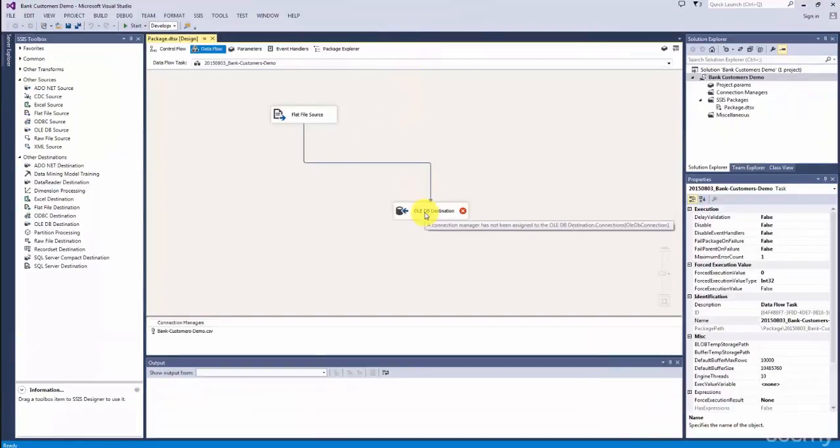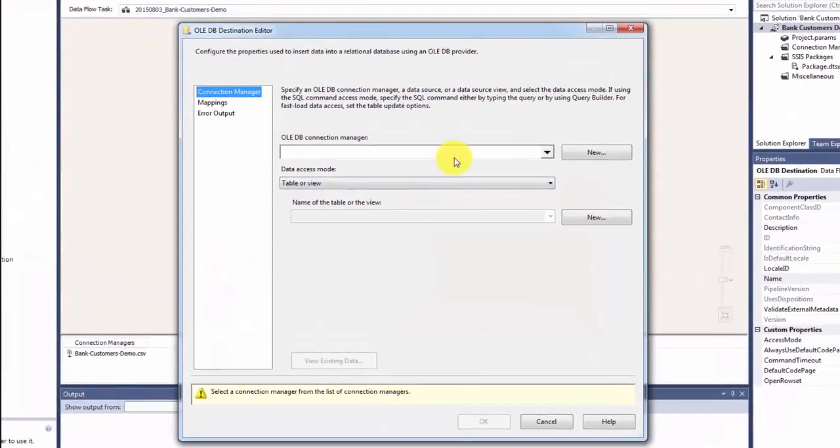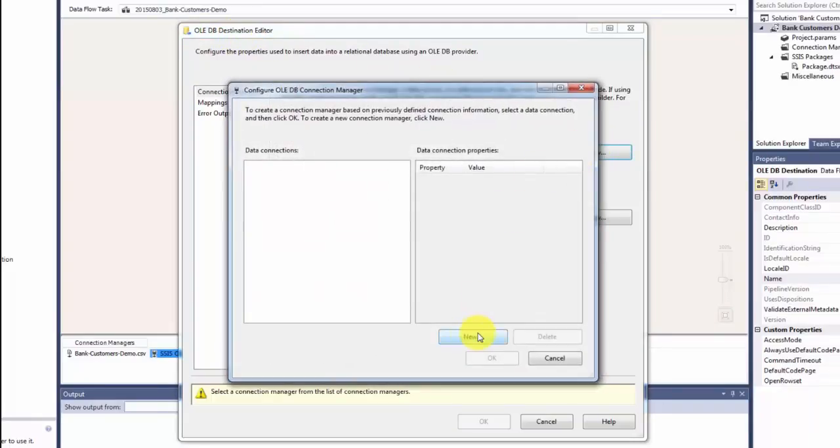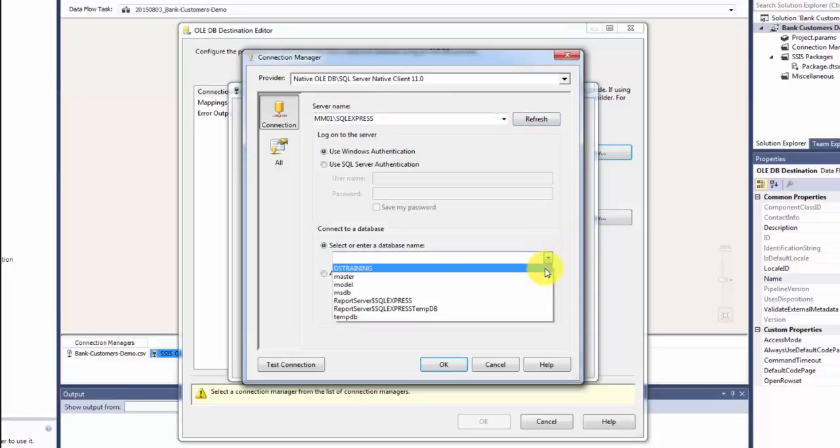Double click the OLE DB destination icon. Just like previously with the flat file source manager, we will need to create a new OLE DB connection manager, which we can then use in this OLE DB destination. So click New. Now we need to connect to the server and the database. Click New again and type in your server name. Click Refresh, and now from the drop-down, select your database.